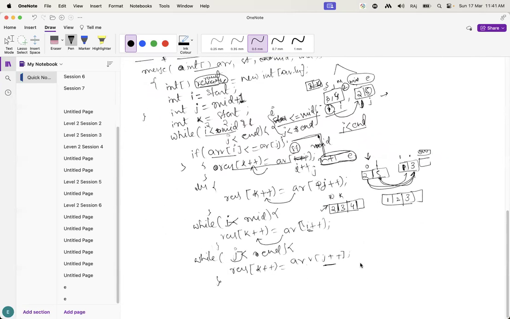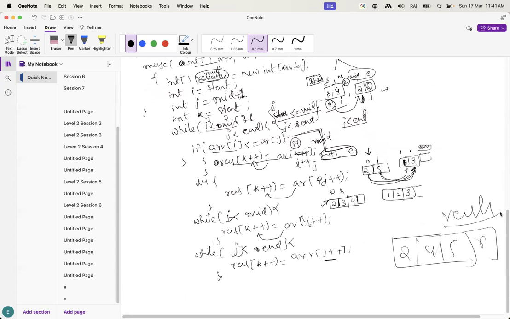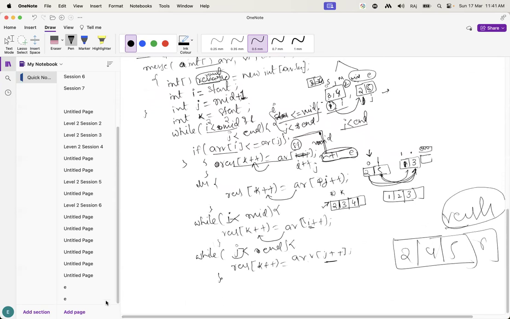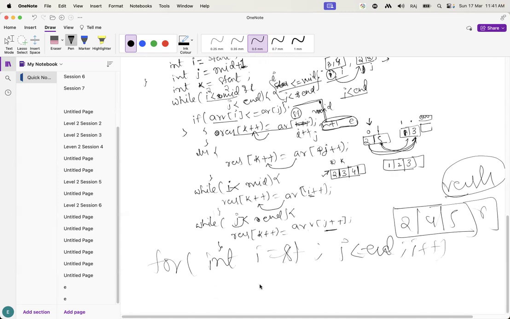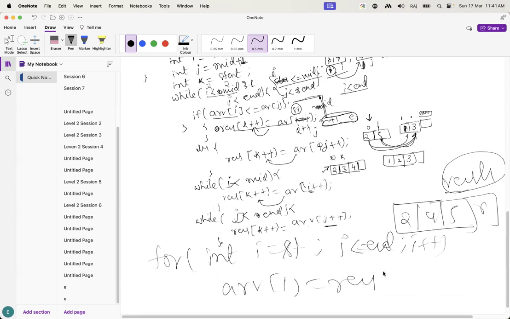So what we have to do? We have stored all the values. Let's suppose we have stored all the values 2, 4, 5, 6. Let's suppose this is the final result array. But we want to store these values in our actual array, which is our input array. What will you do in this case? We have to run a loop: int I equal to start, I less than or equal to end, I plus plus. So what will happen, guys? Array of I equal to result of I.